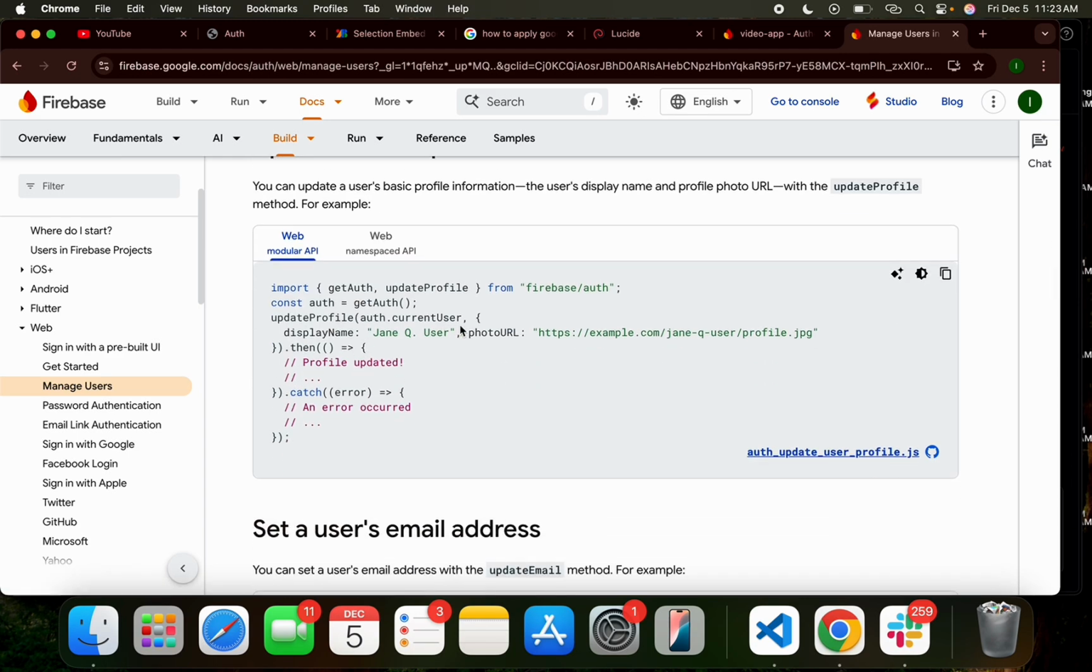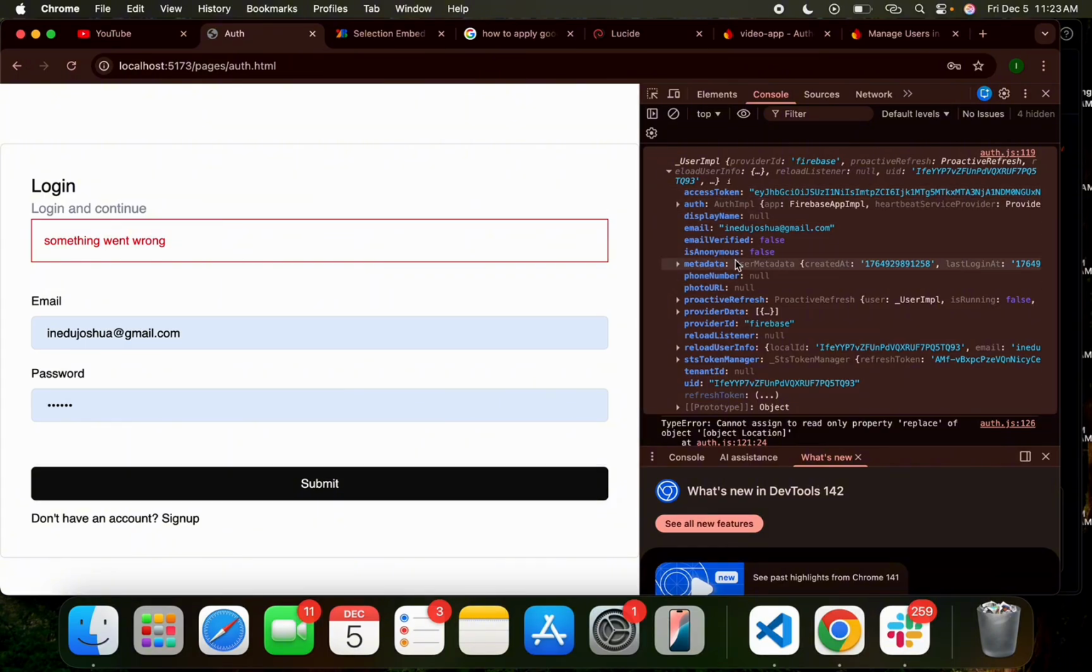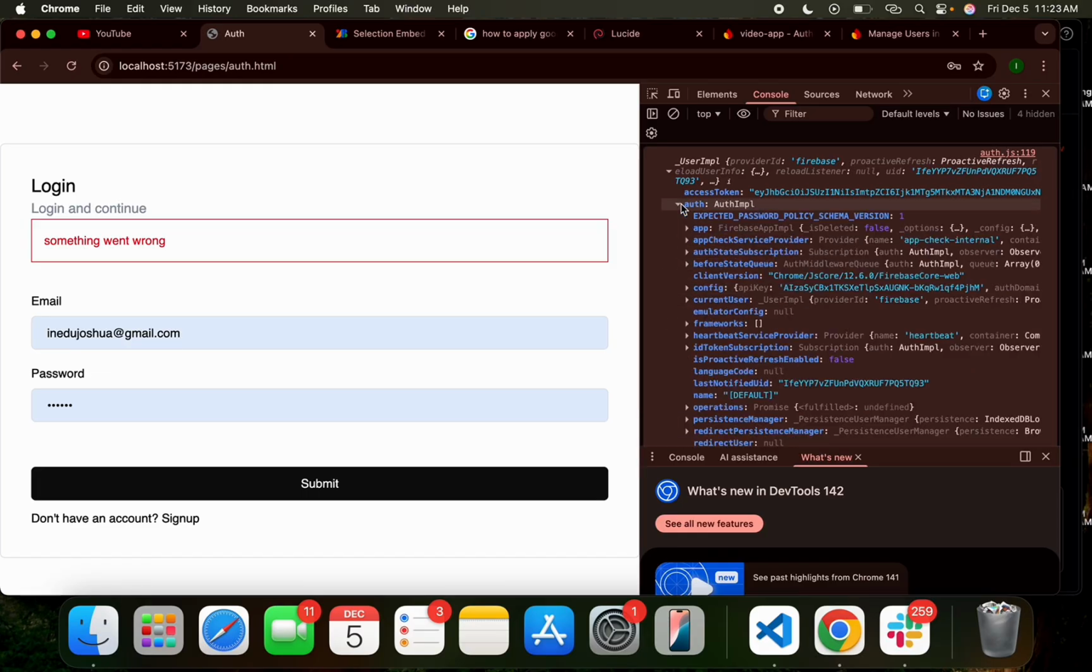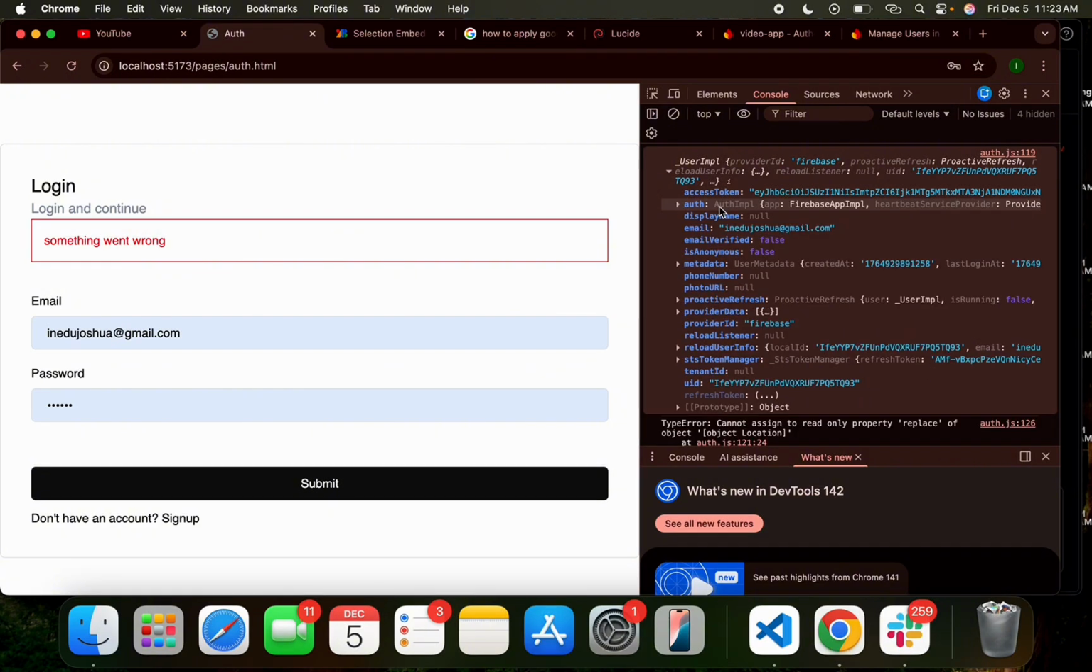so we can also update a user's profile, right? So at the point of sign up, we can also collect the user's data like his first name, his last name, his display name, because if you look at what we have here, you can see that we have phone number, we have display name, right? And then we have a few other data about the user.